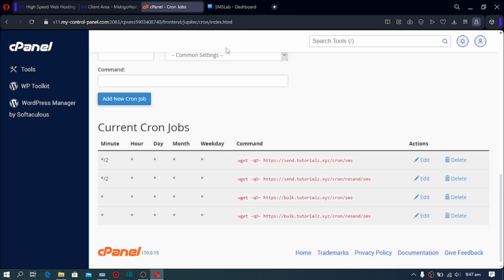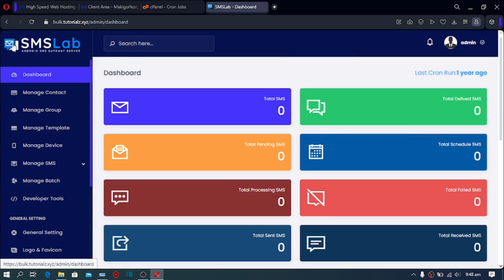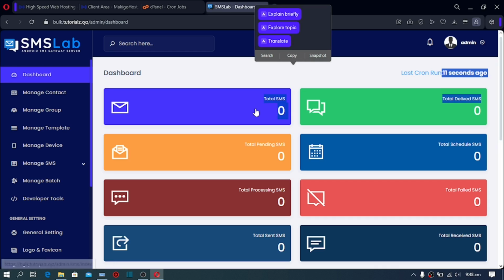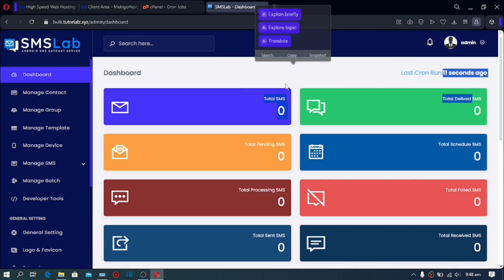So if you go back to your site and after 1 minute you reload this page and you still see 1 year ago there, that means your cron job is not well configured. So let's reload. You can see 11 seconds ago, so that means the cron job is now running on the side, and all your pending messages will be sent automatically at 1 minute intervals. I hope that makes sense.